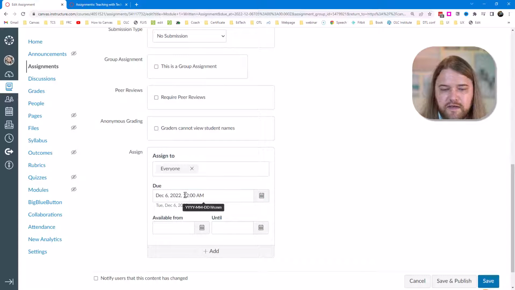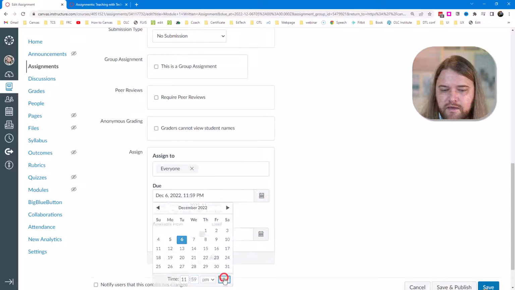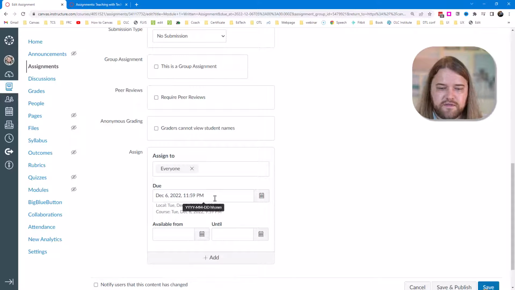I can specify that. I tend to like, it's just me, but I like if it's due at midnight, I typically put it at 11:59 p.m. on that day, just so it's not confusing. Some people don't know what 12 a.m. means, and it's fine. 11:59, we know that that's very late at night, just before midnight.